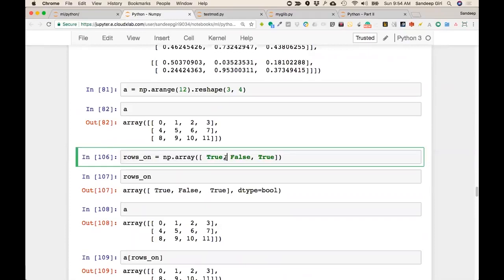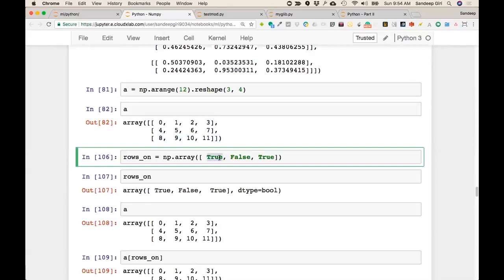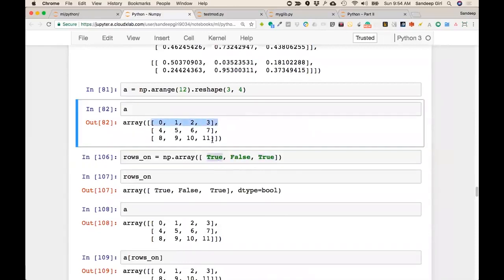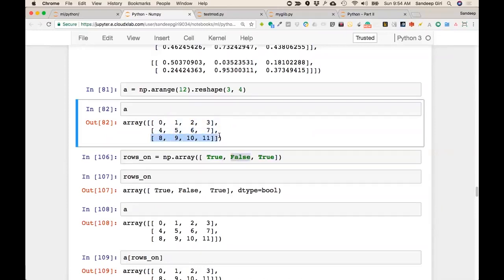Now what I actually want to show you is, let's say we would like to pick and choose certain rows. Let's say we would like to choose only the first and third. So we create another array, putting tick marks here, saying that we want the first one, we don't want the second one, and we want the third one, by way of saying True, False, True. That means the first row will be kept, the second row will not be kept, and the third row will be kept.